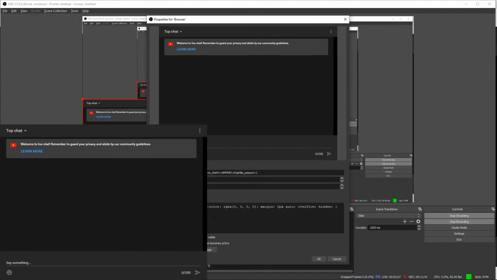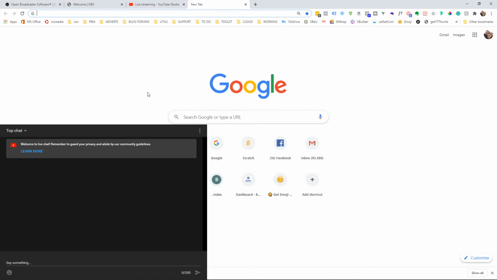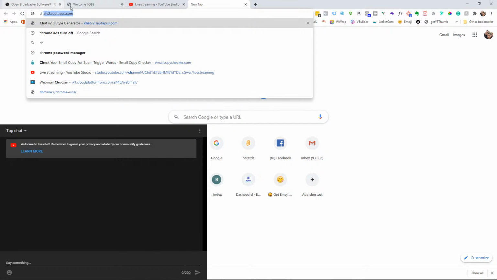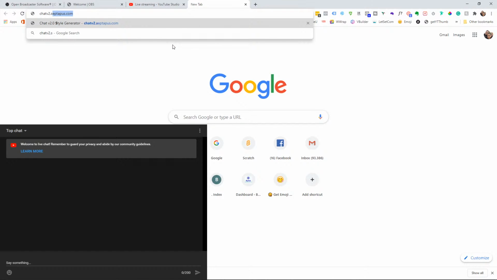Now this is really good. So if you want to do the fancy chat font thingy-majiggy that all those streamers do, then you have to find something that can generate a custom CSS for you. It's sort of like the way you customize it. So you go back to your browser and you search for the one I use, chatv2.septipus.com. I'll put that link in the description. It says chatv 2.0 style generator.